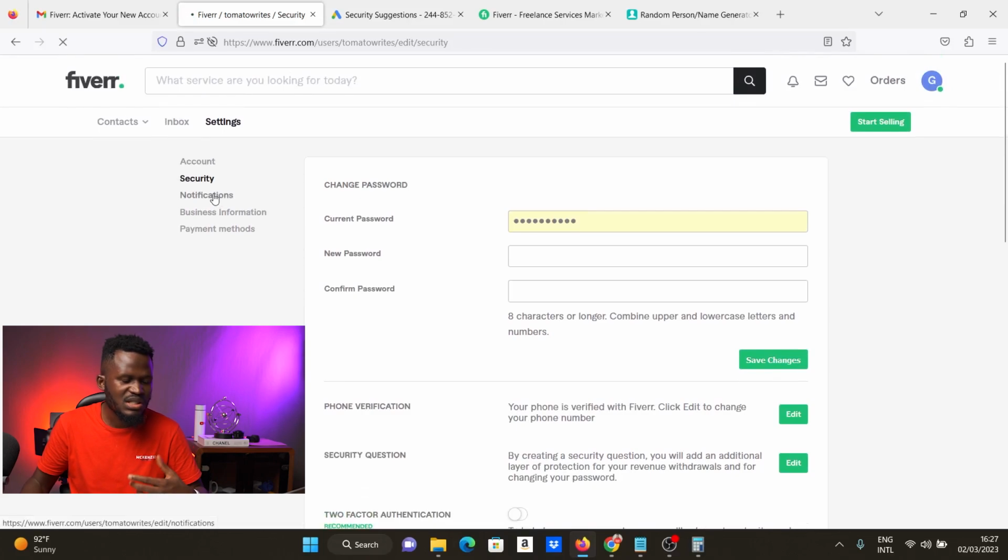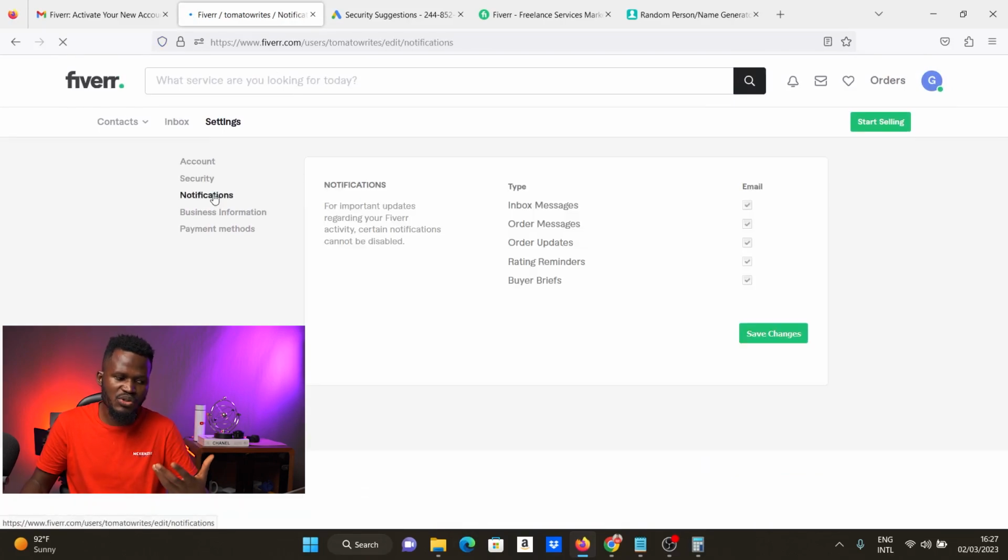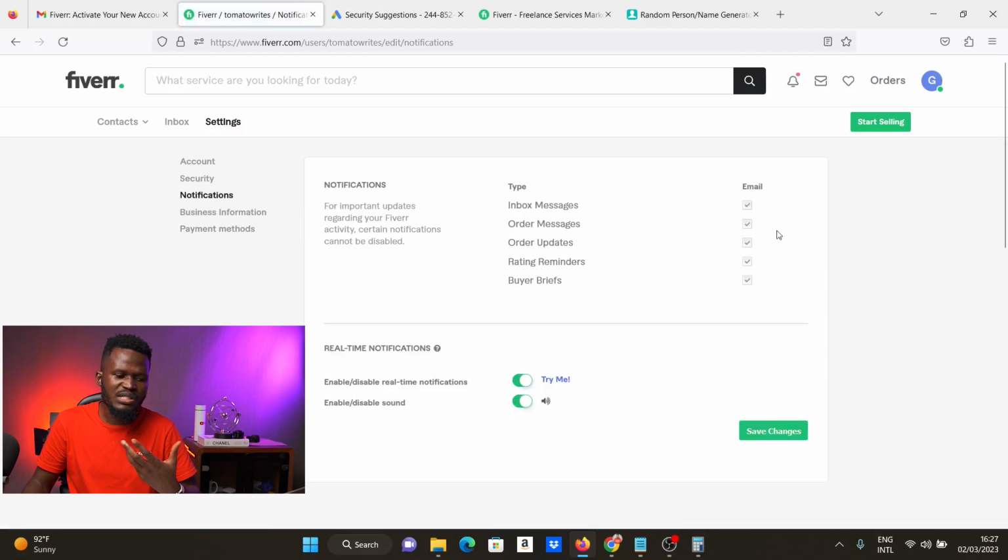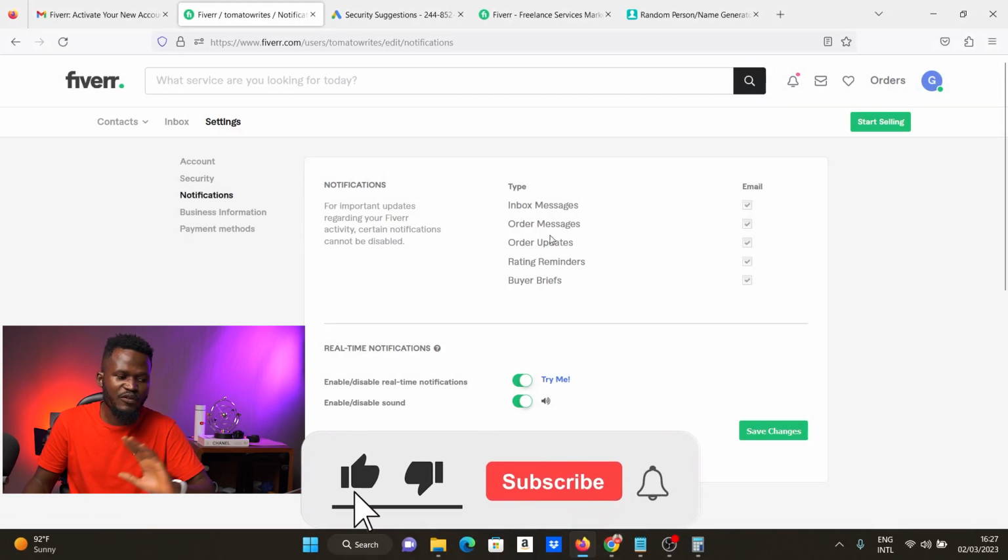So notifications, this is where Fiverr sends your notifications to you, right? You can say you want to receive an email for inbox messages, orders, order updates, ratings. I encourage you to actually leave this the way it is, right? Make sure that you receive notifications for anything that's happening on your account.